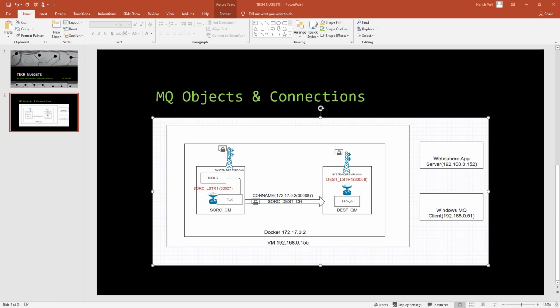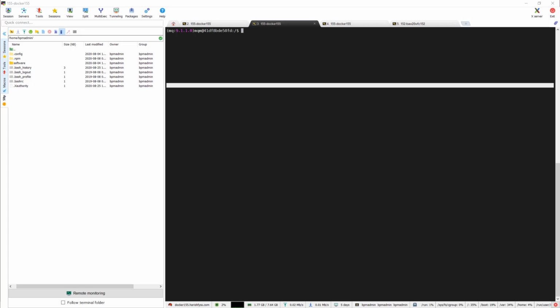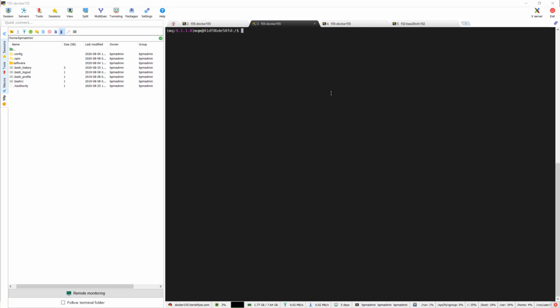In the destination queue manager, we will create the receive queue, listener, and receiver channel. Remember, we created a sender channel on the source queue manager. Similarly, we need to create the receiver channel. To create the destination queue manager, I will issue this command, create mqm. So the destination queue manager is created.